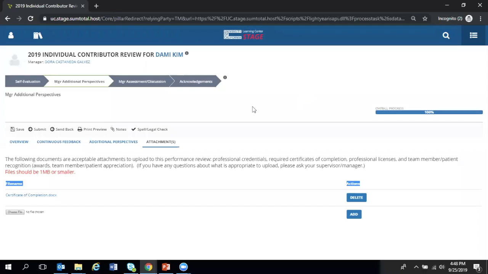Once you have reviewed all form tabs, you're ready to submit. Please note that by submitting this task, you will send feedback forms to feedback raters. It will also allow you to begin writing the performance review. If you need to add additional raters, you will need to return to this step at a later point in time. We'll cover that in the next evaluation step, Manager Assessment and Discussion.